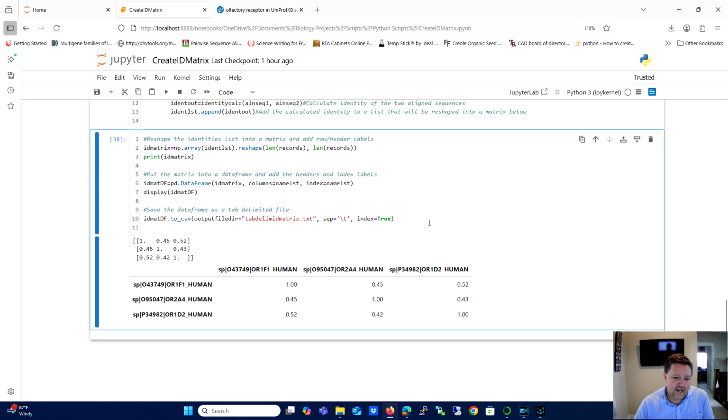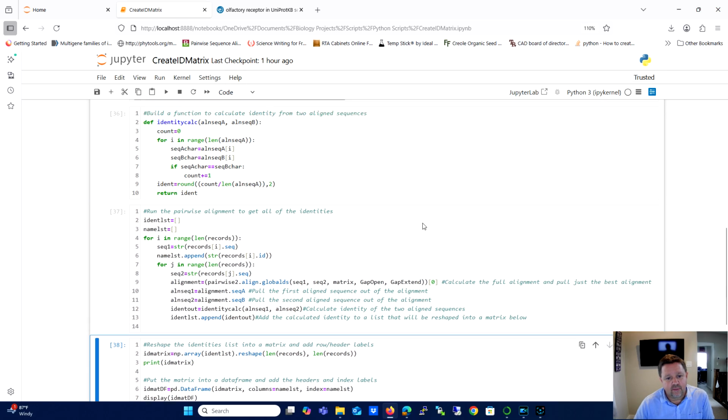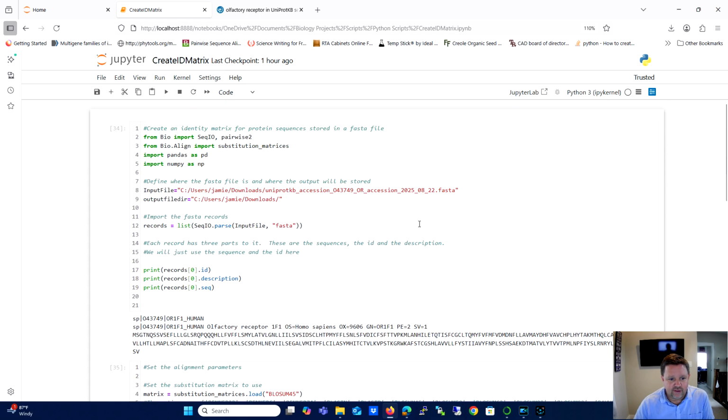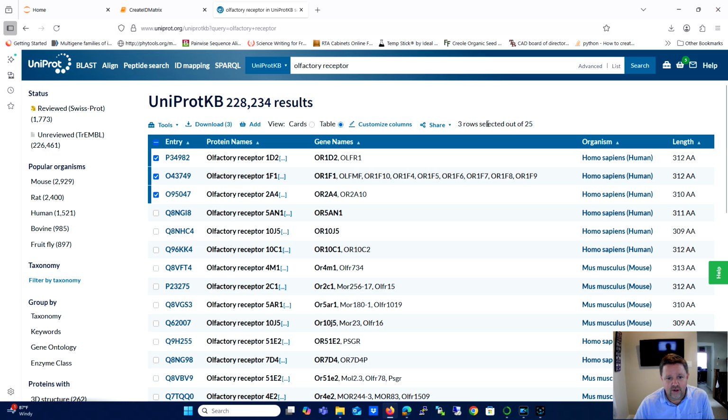Is we want to create a tab separated file that represents an identity matrix between any number of protein sequences. So I'm just going to give you the quick and easy way to do this, and let's just jump in. So the first thing you want to do is go over to Uniprot and download a few protein sequences.